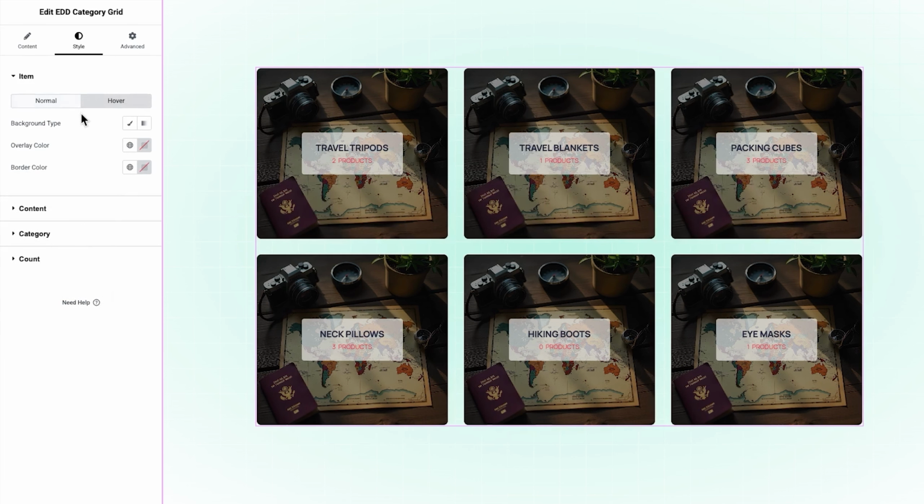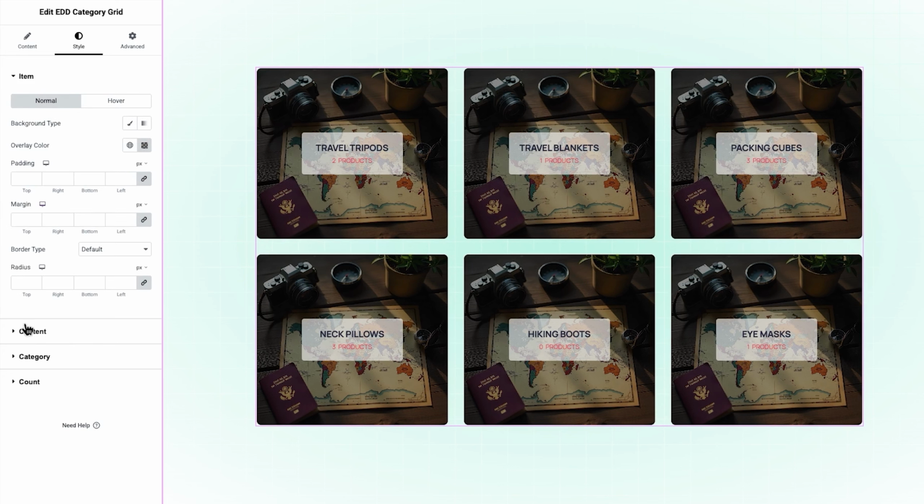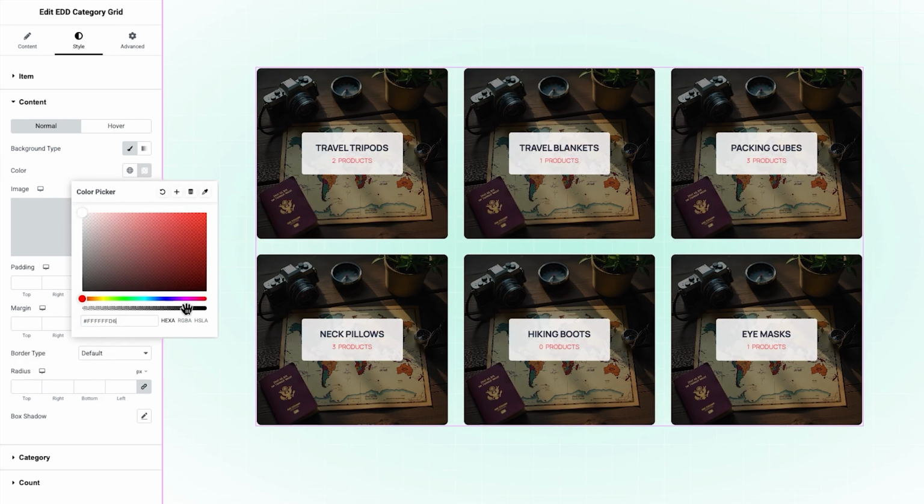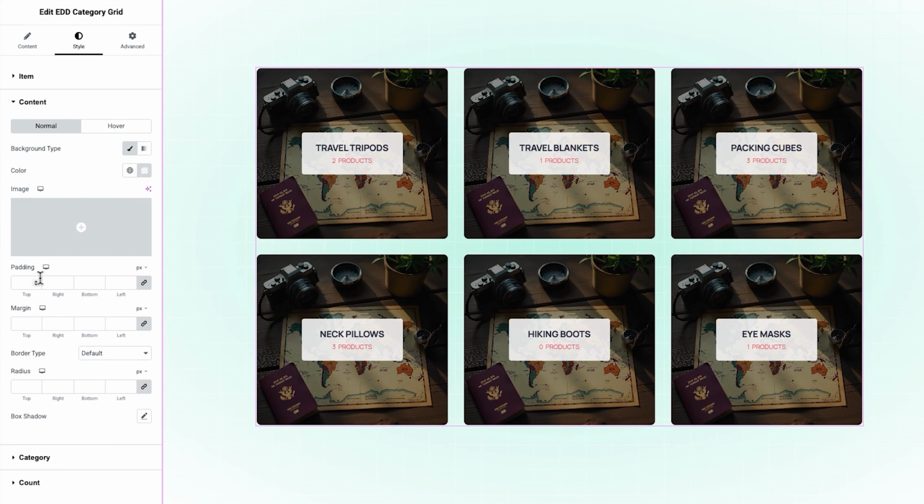In the hover state, you have the opportunity to change the background type, modify overlay and border colors, and create interactive effects that respond when a visitor hovers over an item. The next styling area is the Content section, which also features the Normal and Hover sub-tabs. In the normal state, you can customize the background, adjust padding and margins, and define the border style, radius, and even add a subtle box shadow for depth. In the hover state, you can fine-tune border colors and box shadow effects for interactive emphasis.